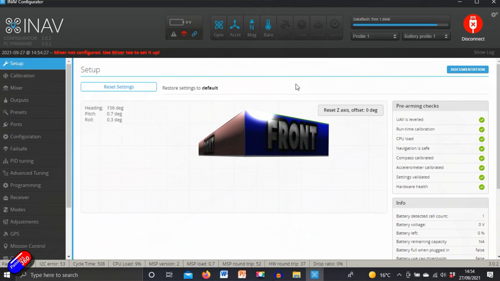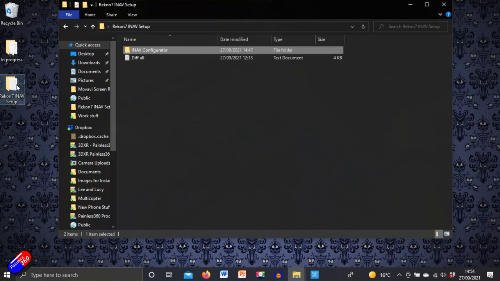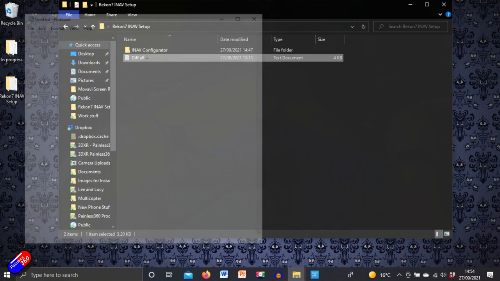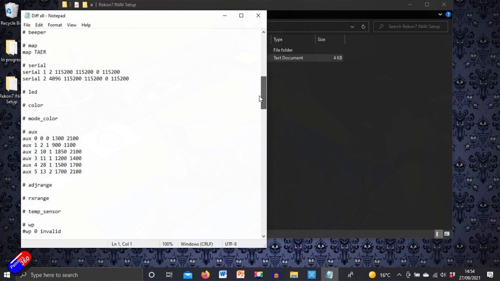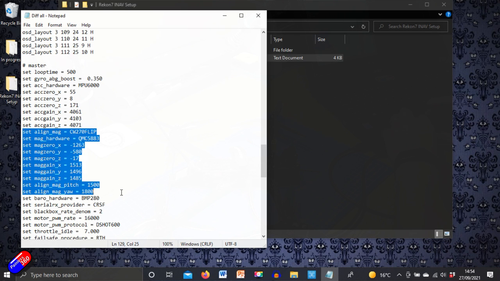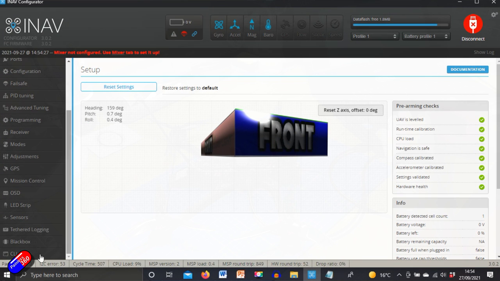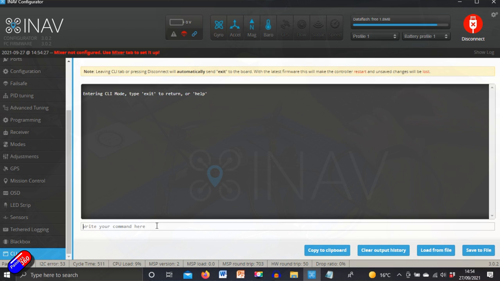Now I'm going to cheat a little bit here. I'm actually going to look at my diff all file that I know works with this. If I zoom down here, we can actually see that is all the mag stuff. So I'm just going to copy that, pop it into the CLI and put it in.